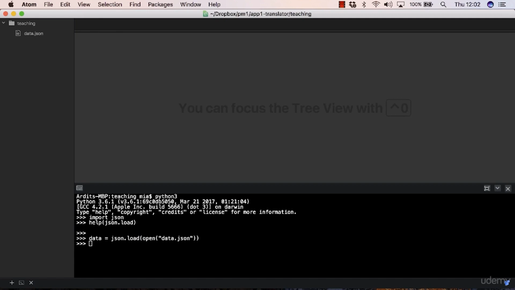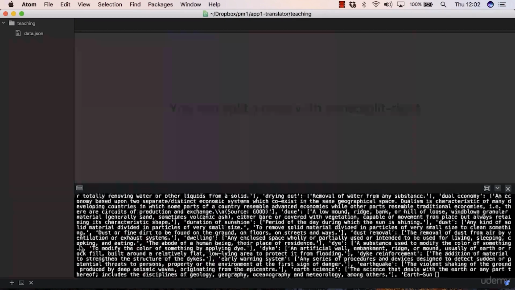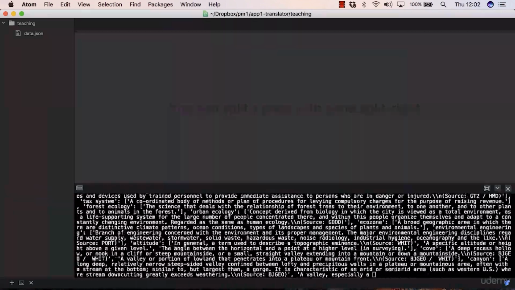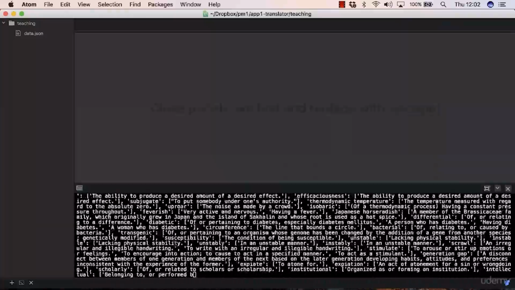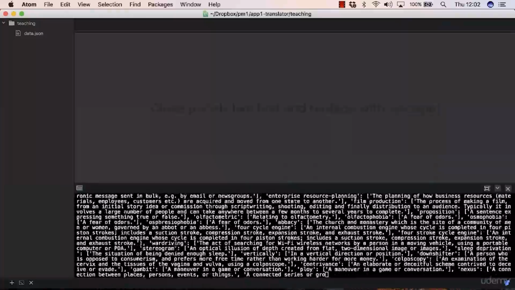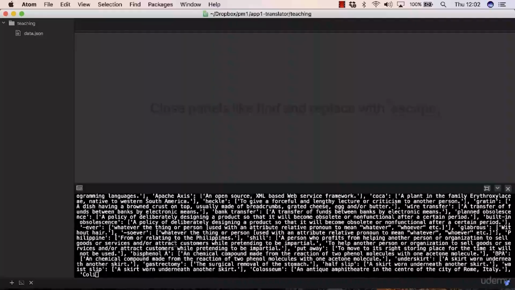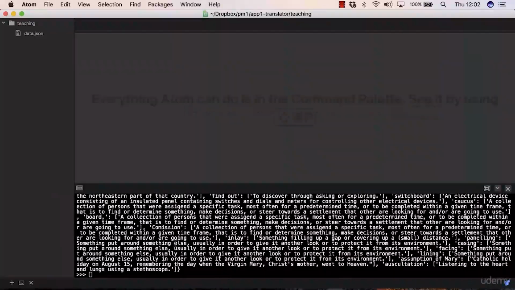Now, what is data? Data is a dictionary, so it's a Python dictionary, and you can print it out. Yeah, it's quite a lot of data. So that took a while, but normally you'll not have to print out the entire dictionary.